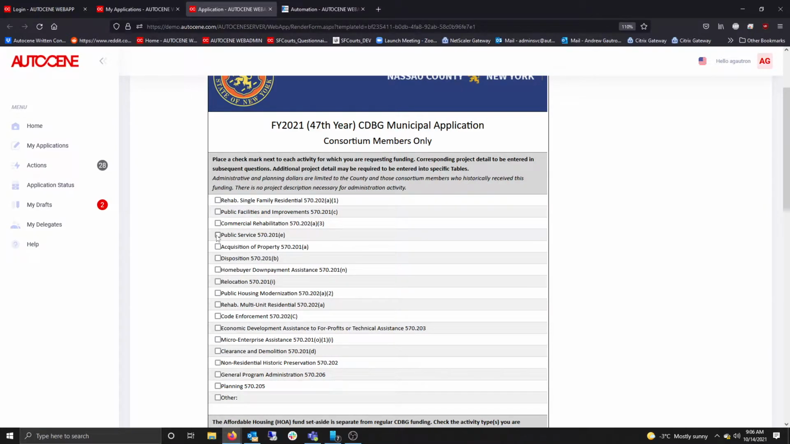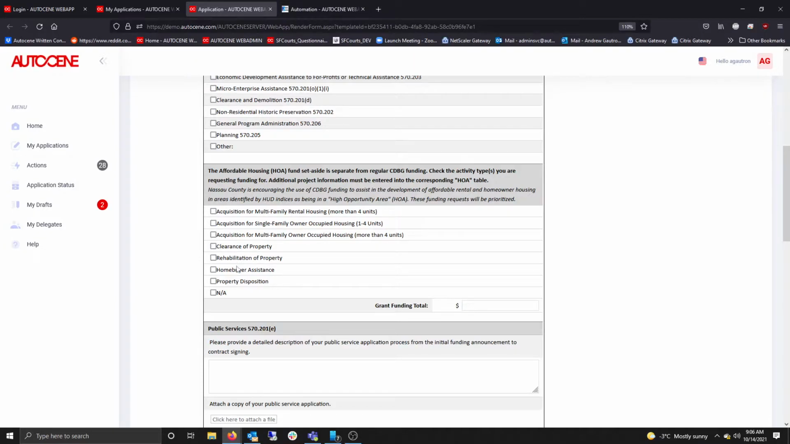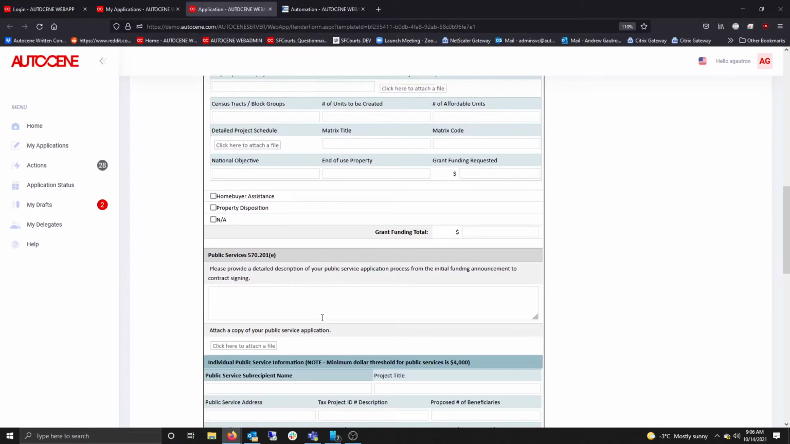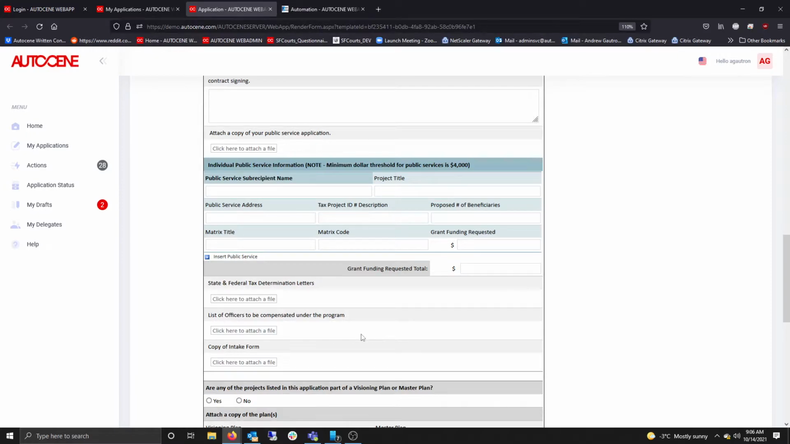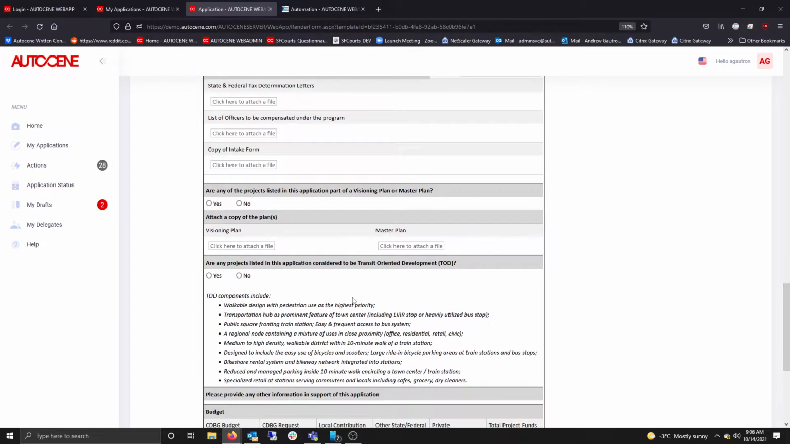So maybe we want the public service application, and maybe I want a grant for rehabilitation of property. Based on those selections, the application pops out the things that we need to provide in terms of information that we need to collect. So these applications have dynamic front ends. That means you're popping out information that is relevant to the people in that moment.